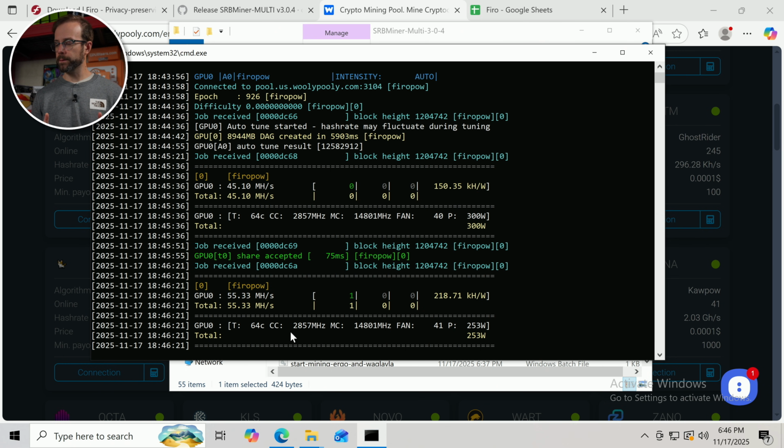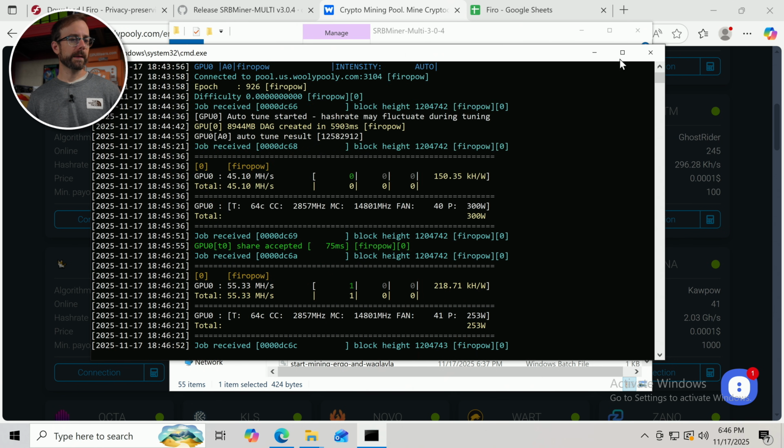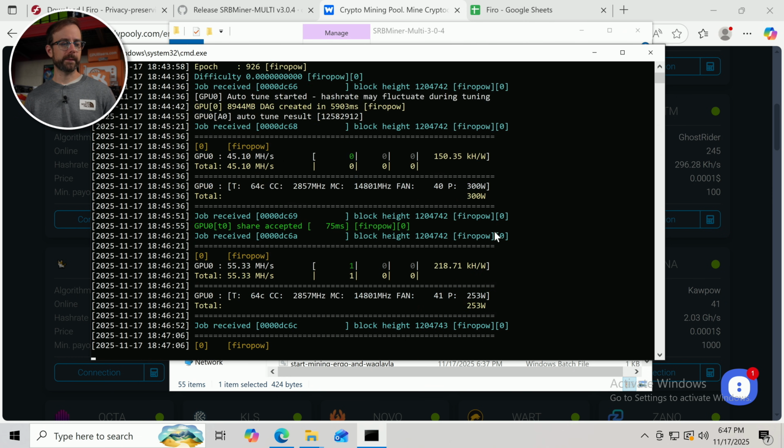There's one thing that you need to know, and that is the amount of VRAM inside your graphics card. Now, I know, because it says it in the top of this miner right here, that my 5080 has 16 gigabytes of memory. So remember that. What you need is to just add 4 gigabytes to that. So in my case, I need 20 total gigabytes of virtual memory in Windows. Let me show you where to set that.